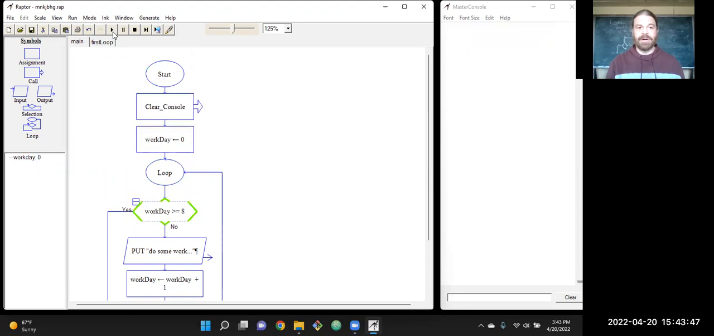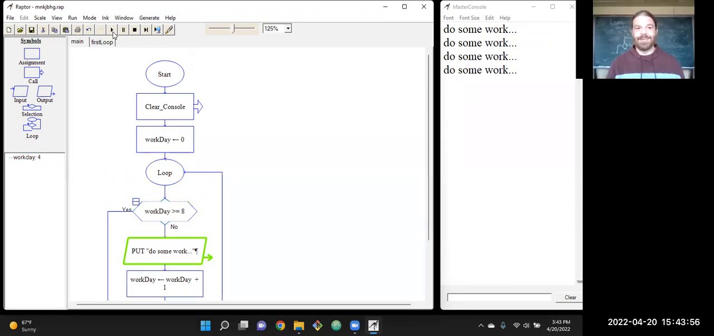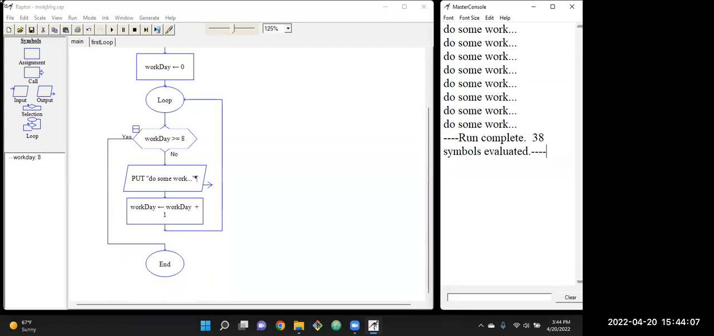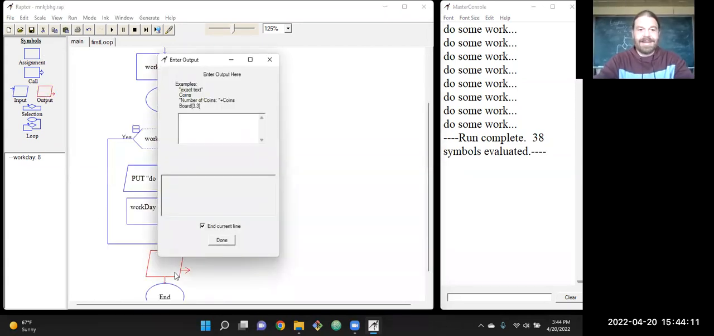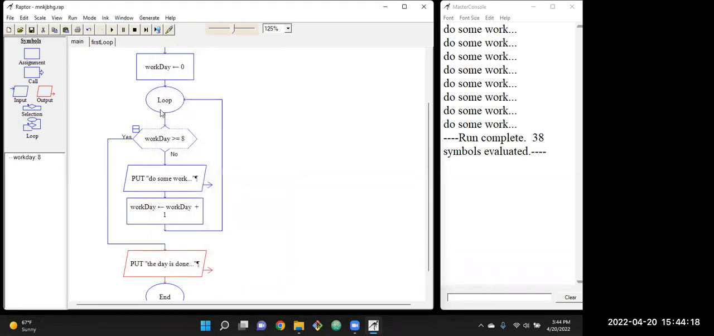Yes. So we run through here. Workday just starts, do some work, do some work, do some work. And as the workday slowly passes, stretches on and on, maybe get some lunch around this time, a snack, come back. And finally, we're done. Probably should have put an output at the end. The day is done.